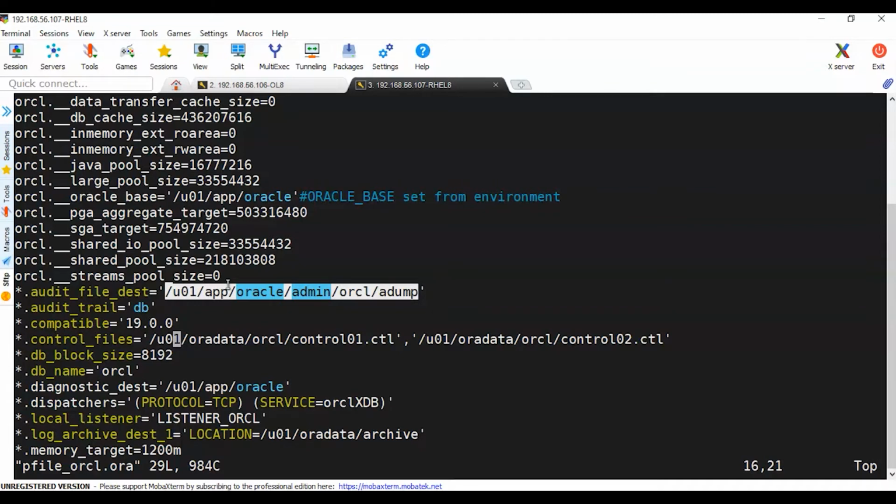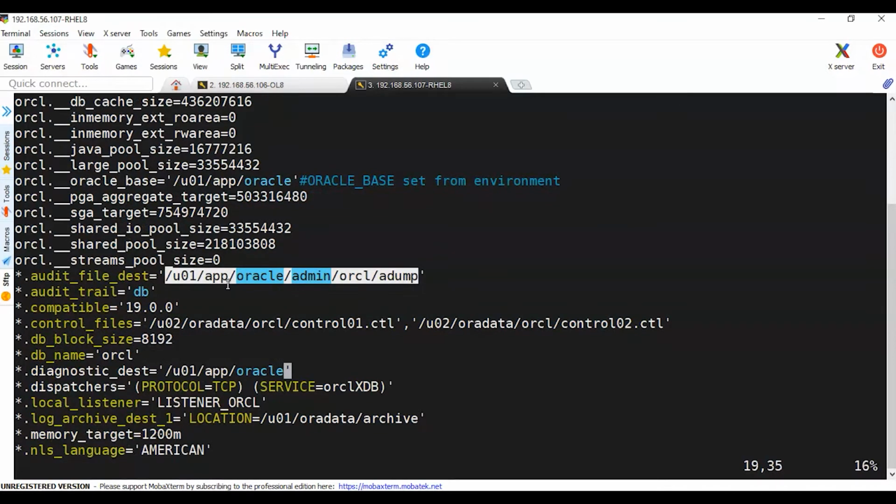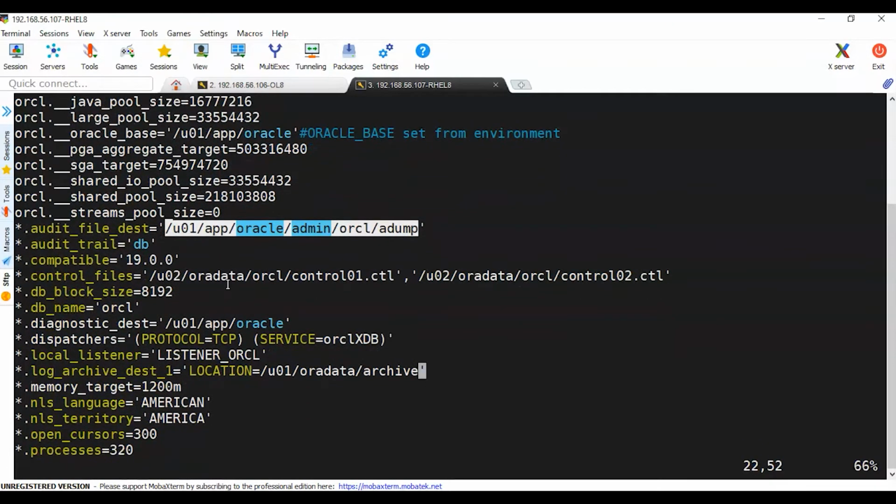I will intentionally assume that the target database will have a different path. So let me change this to be u02 oradata. Same thing for the second one. That will lead us to have a difference between the source and target database. Diagnostic path will be the same. What else? Log archive. Let me change it as well. I will put all of it in u02 here.